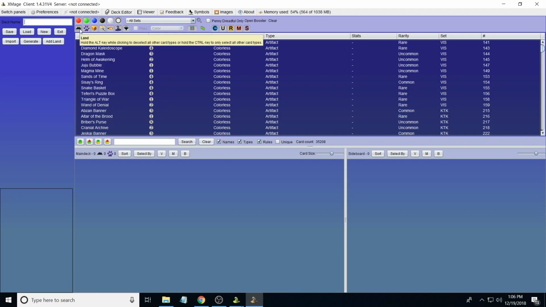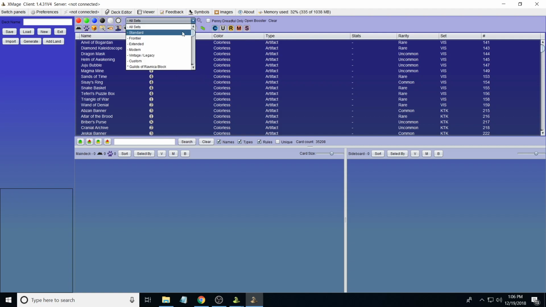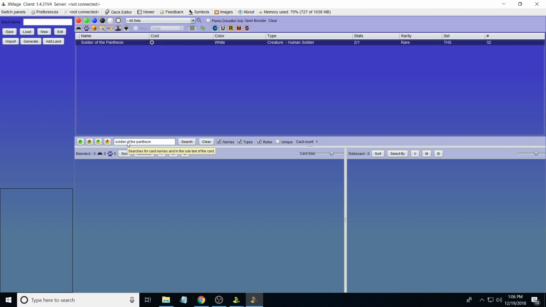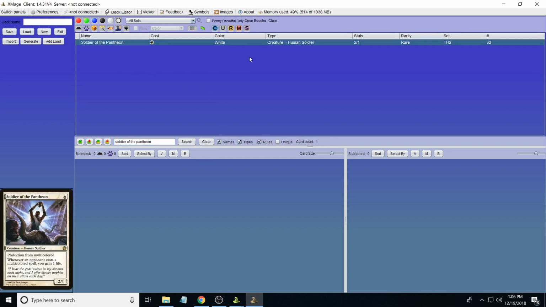The types option works the same way: land, creatures, artifacts, sorceries, instants, enchantments, and planeswalkers. Great. This one will filter by sets. I usually just leave it on all sets, and then I use this input box here to search for cards by name. Great. See how that works.